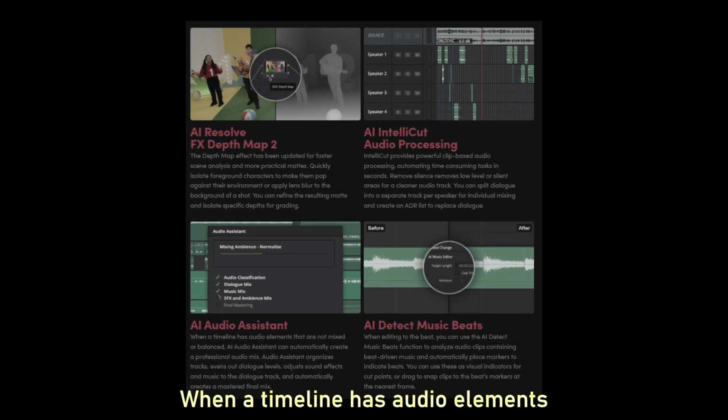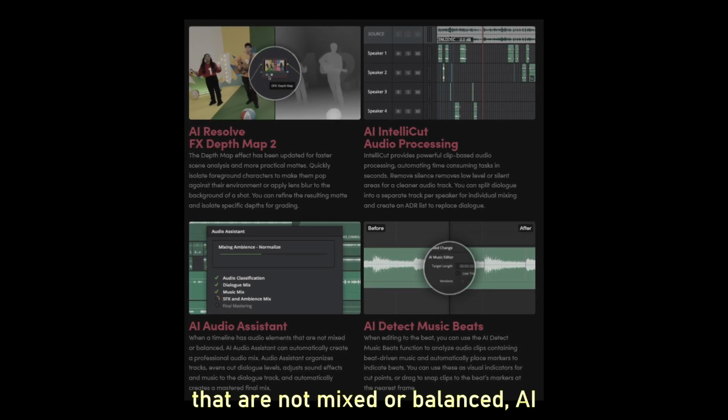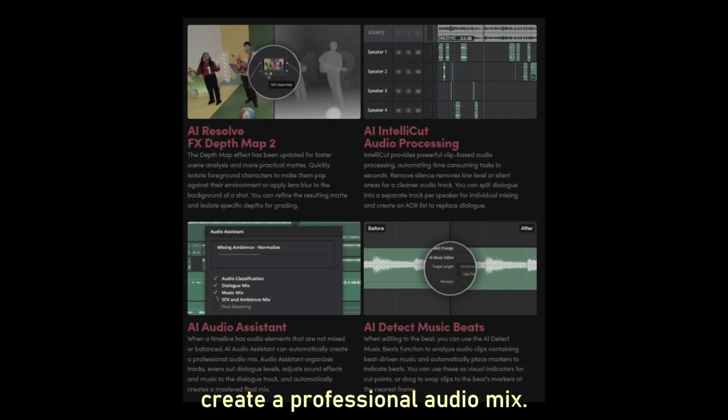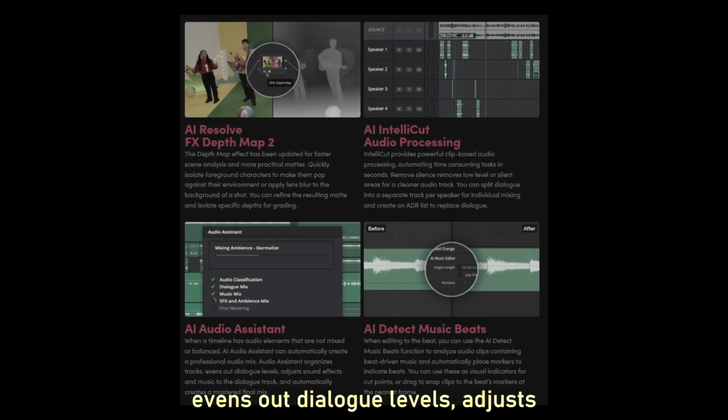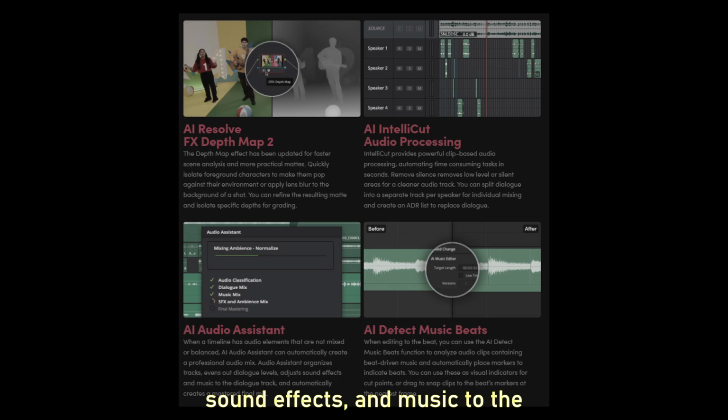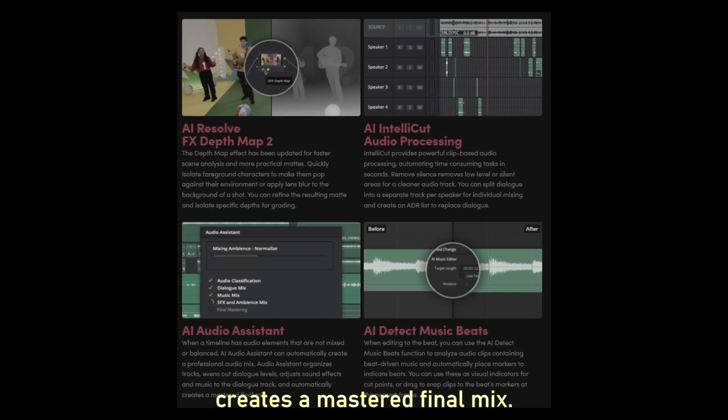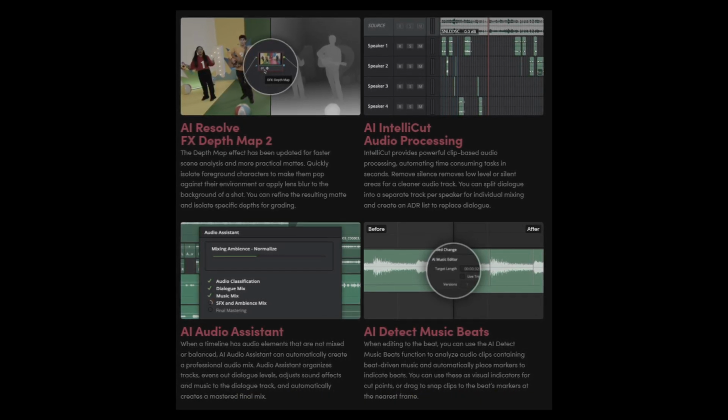When a timeline has audio elements that are not mixed or balanced, AI Audio Assistant can automatically create a professional audio mix. Audio Assistant organizes tracks, evens out dialogue levels, adjusts sound effects and music to the dialogue track, and automatically creates a mastered final mix.